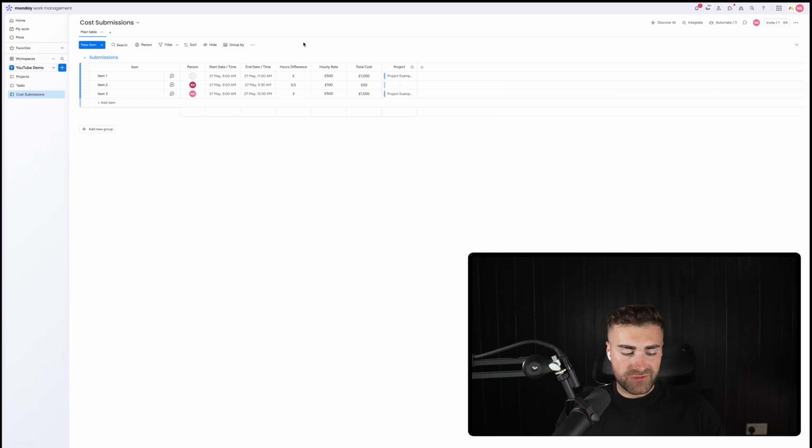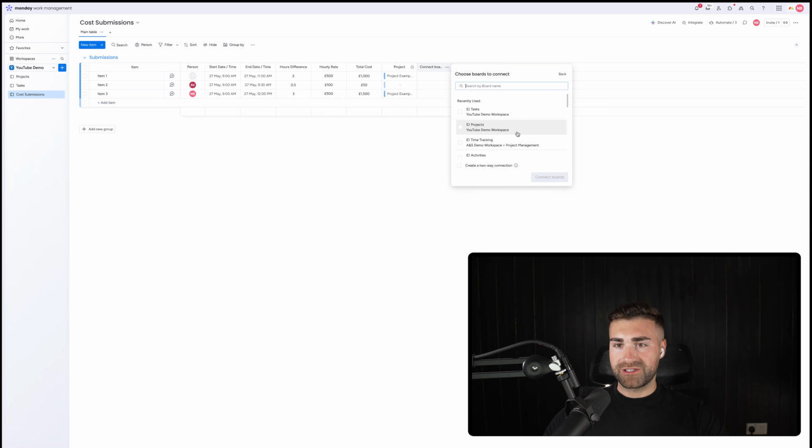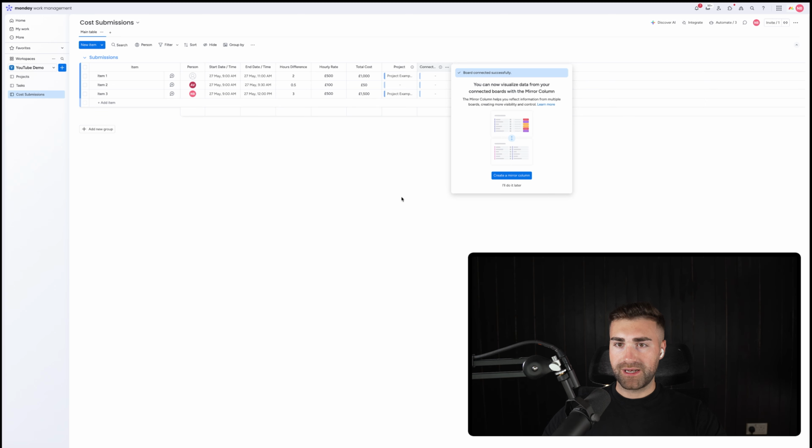Let's say that task was only meant to take half a day and it took 2 days, or that task was meant to take 2 days and it only took half a day. You'll be able to very, very easily track that as well. So in order to do that, what we want to do is go ahead and press add column, and we're going to create a connect boards column again. In this instance, we're going to be connecting with the tasks board. Again, just make sure you press create two-way connection and connect the boards.